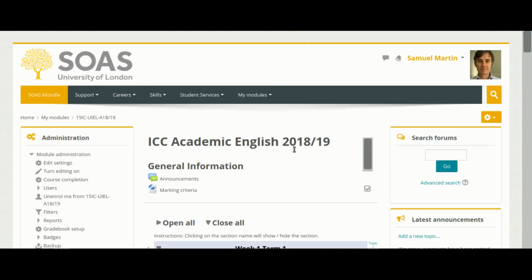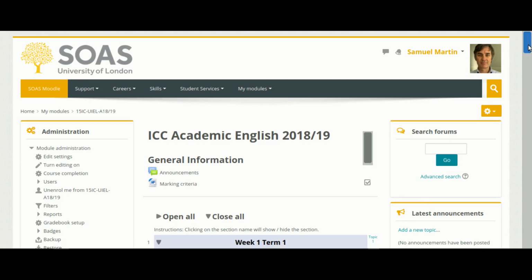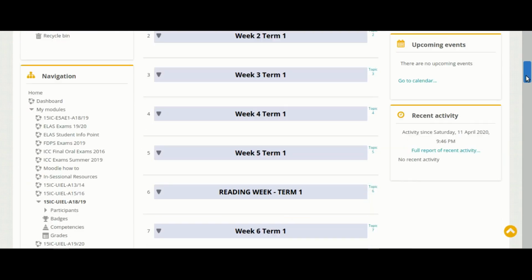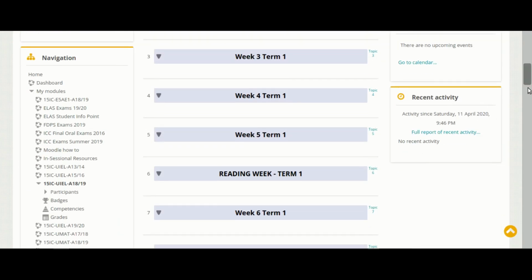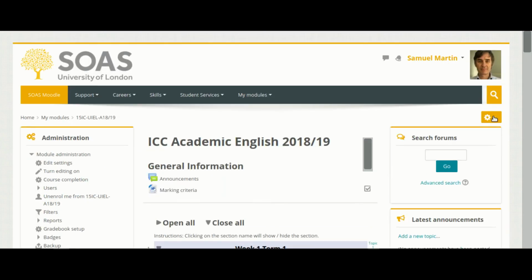I've come to an old course, and the first thing I want to do is see whether it has a Panopto block already. The blocks are these things on the side, and the Panopto will always be on the right, and no, it isn't here. So we'll add one straight away.